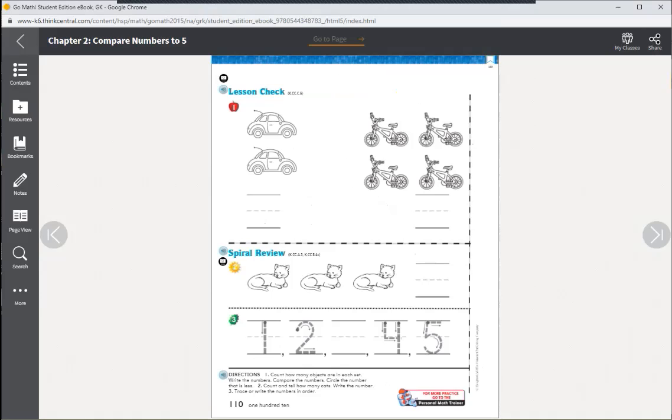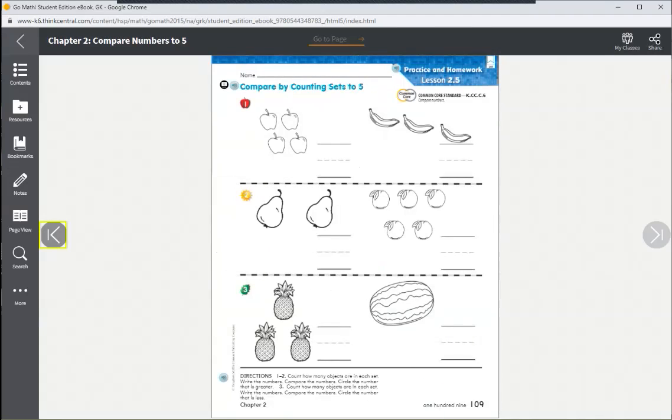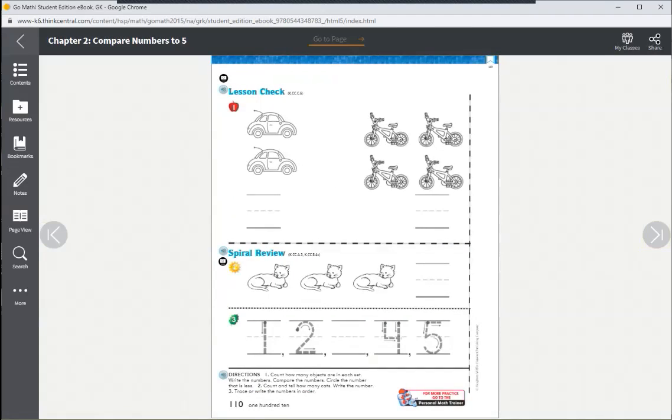And then the next page is just going to be review of things we've done before. We are going to count the cars, count the bicycles, match them, write the numbers, and see which one is less than, remember, smaller. And then here we're going to count the cats, write the number, trace the numbers that are in order, and then write the number that is missing. What number is missing right there in the middle? So that is your homework, page 109 and 110.